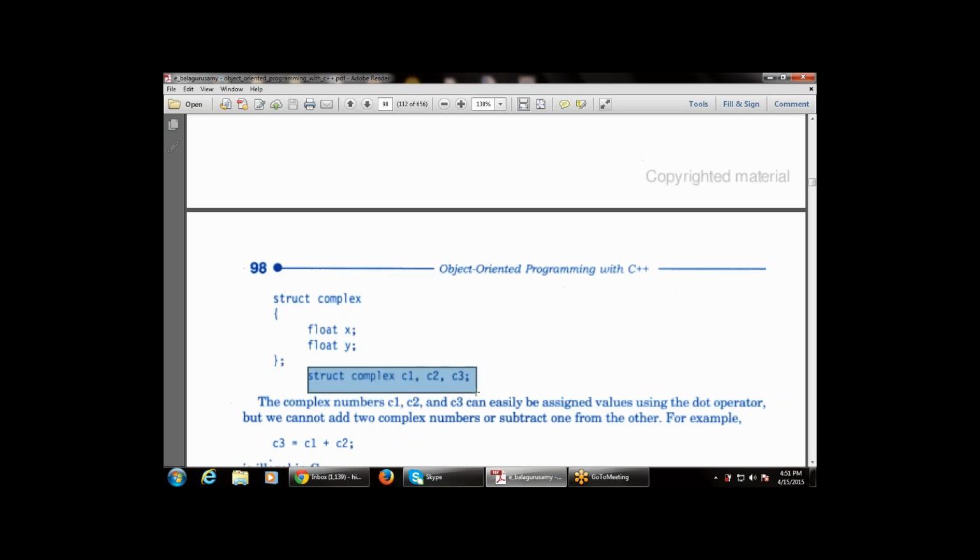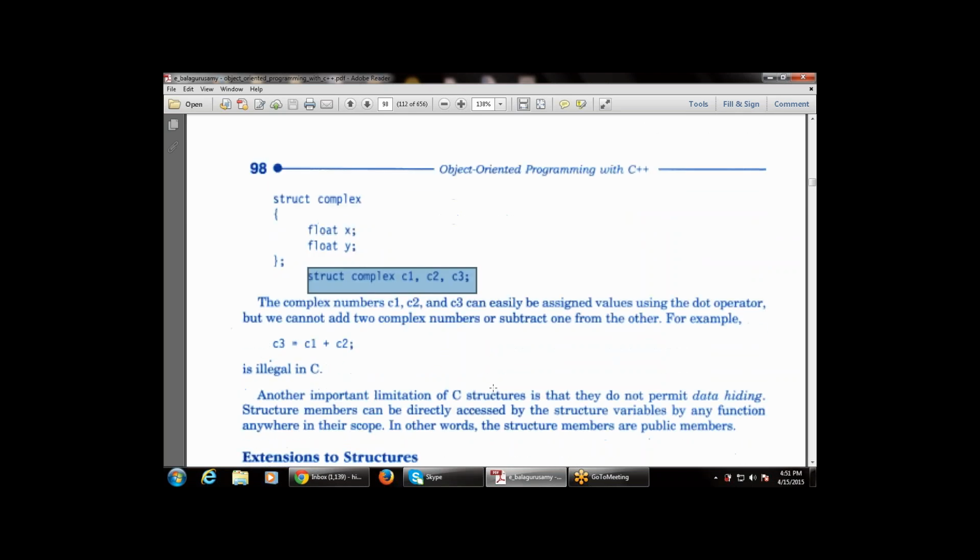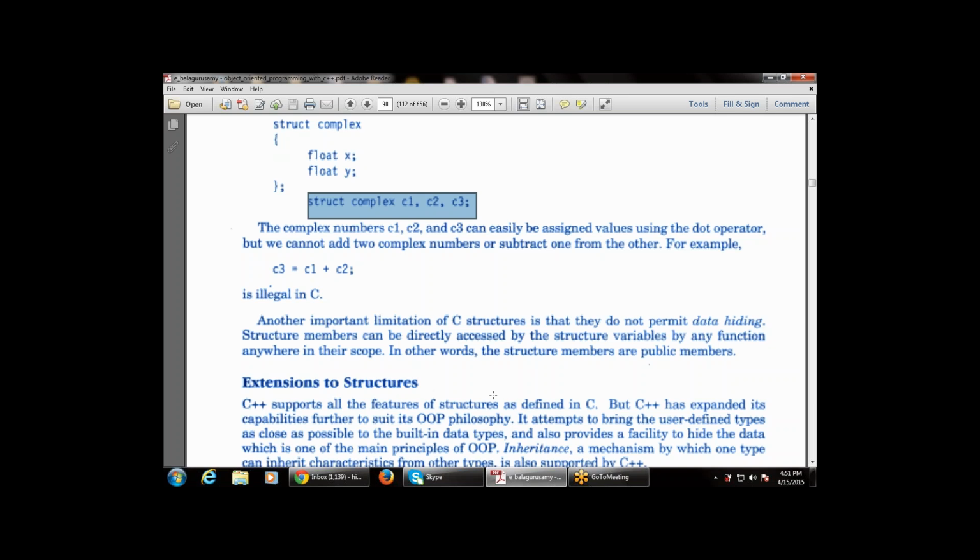The struct complex C1, C2, C3. That is, three variables have been declared of the struct type complex, that is C1, C2 and C3. The complex numbers C1, C2 and C3 can easily be assigned values using the dot operator. But we cannot add two complex numbers or subtract one from another. That is illegal. That is, if I have to use any operations on the variables of the structure, that is C1, C2, it is not possible to apply the operations on the structure elements. That is also illegal in C.